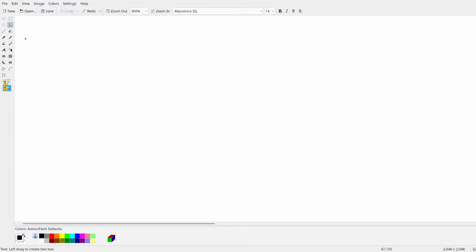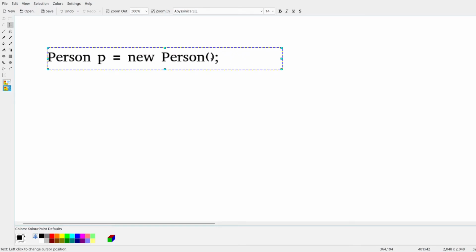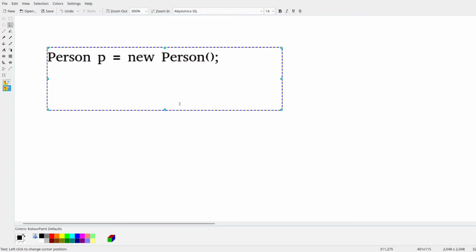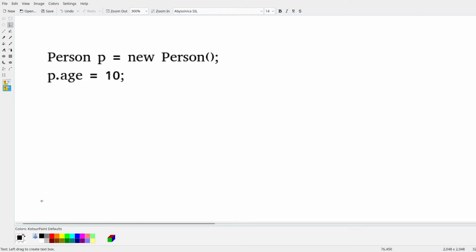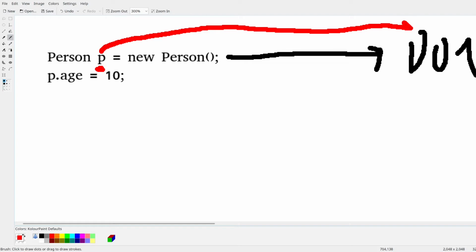And to give you a better example, I'll create a person p is equal to new Person, and I'll say that p.age is equal to 10. Now when I created this person, it is created in the heap memory, so it's somewhere here, let's say 001 something, and this variable here is a reference to this address.